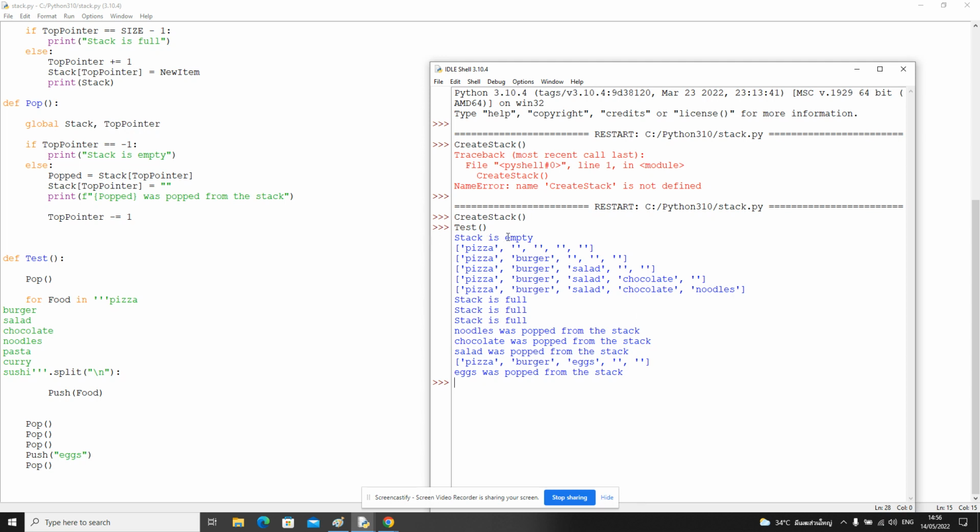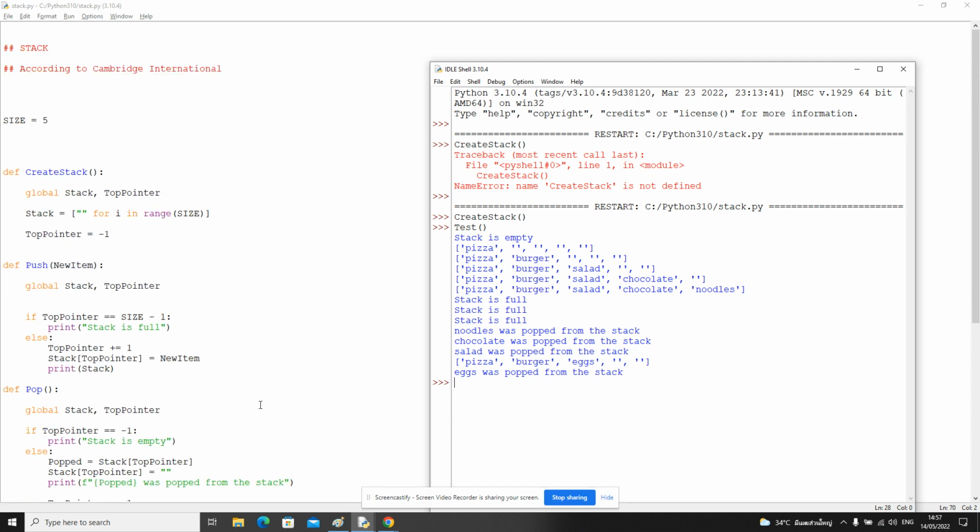So the stack is empty, so we couldn't pop, and then each thing got added until the stack got full. We couldn't add pasta, curry, or sushi. And then noodles was at the top, so that got popped. Then chocolate got popped, then salad got popped. And then there was some free space, so we could push eggs onto the stack. And finally, eggs got popped because it was at the top of the stack. So hopefully this helps to explain the stack ADT as taught in the A-level syllabus.